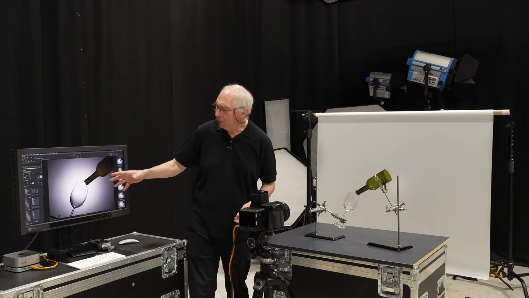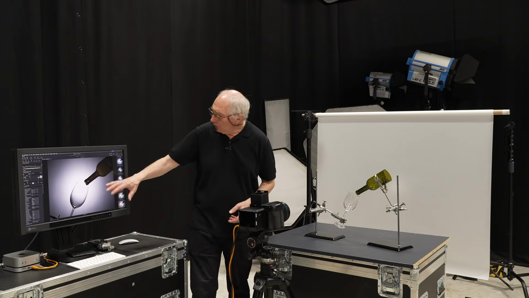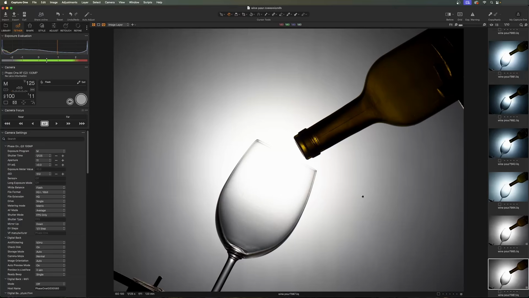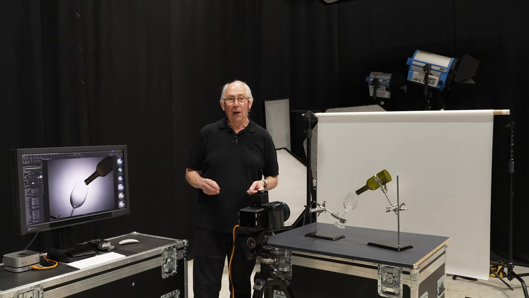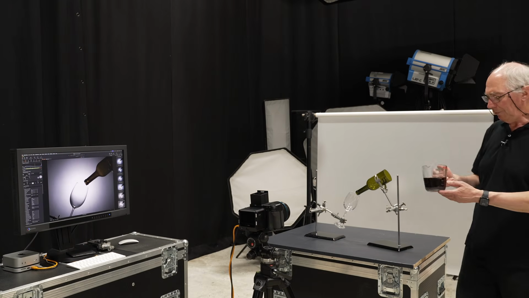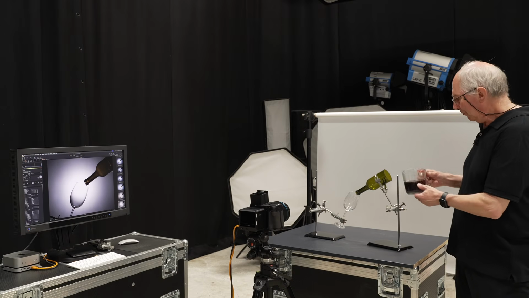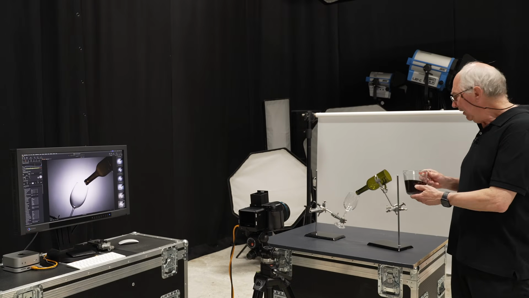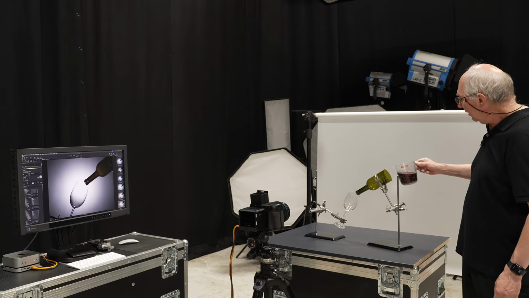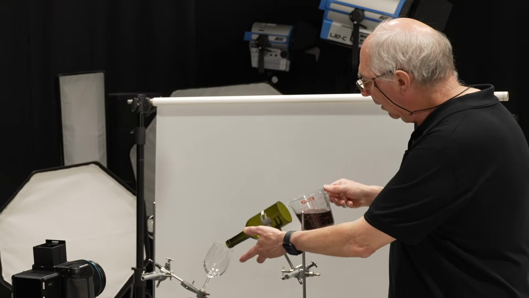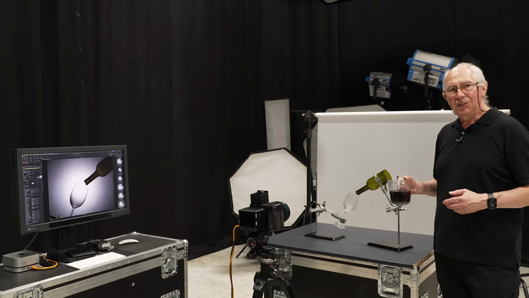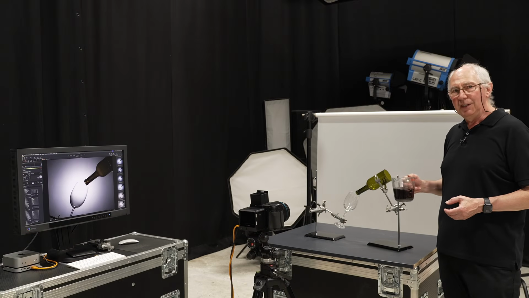So this I can use if I get any spillages or I mess up the glass. I can composite this image into the one with the wine in it. So it's about time to start pouring some wine. So here I have some red wine, and I've put it in this jug so it's easy to pour relatively quickly into the bottle and then on into the glass. So once again, I'll turn out the house lights and we'll give it a go.